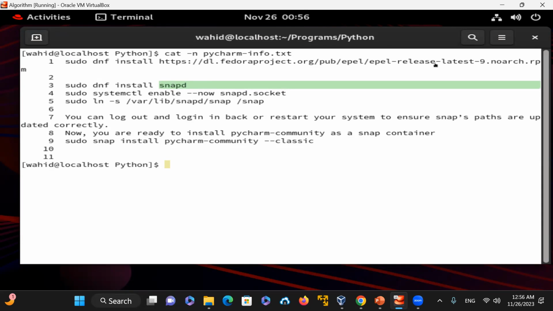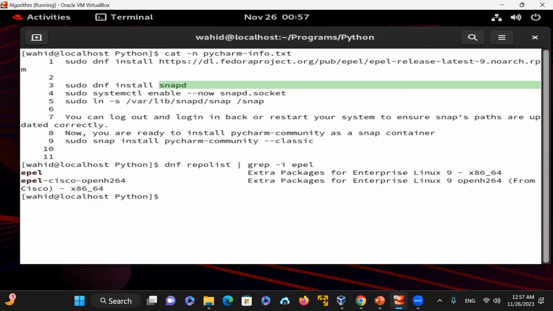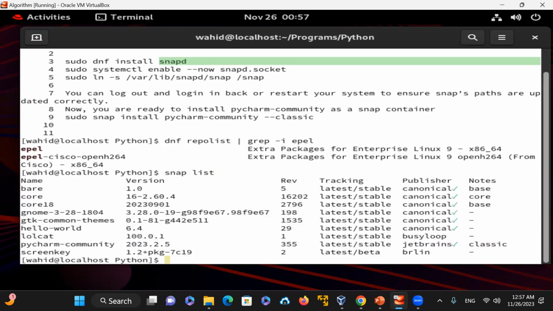So in this one, once you do this epel-release for the DNF, you do a dnf repolist, and you will see the EPEL repo is there. So if I say dnf repolist and grep -i epel, you can see that the EPEL releases are there. After that I could do the systemctl enable for the socket. So I had to install snapd packages by doing dnf install, and then snap list will just give you all the list of the packages that are there.